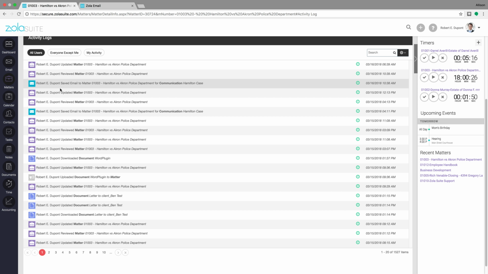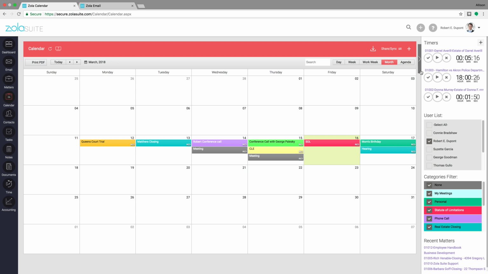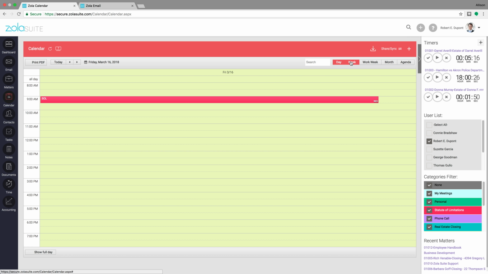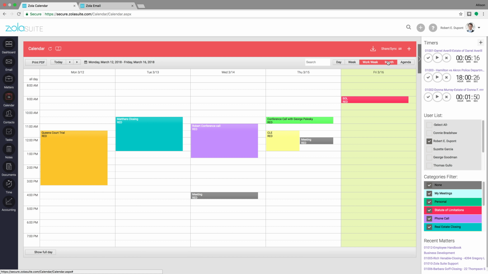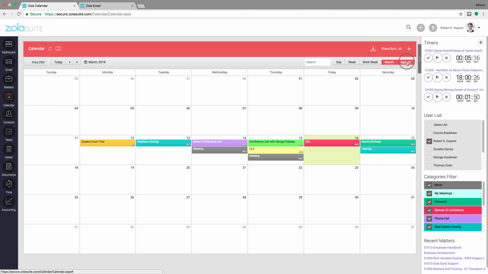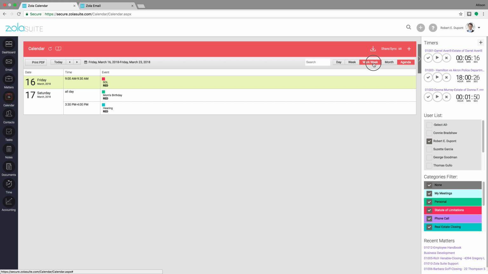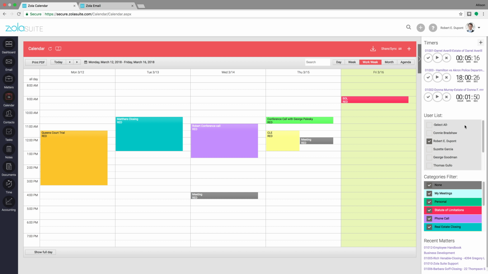Now I'd like to take you into the calendar section. Within the calendar section, you have a couple of different views. You have the current days view, the week view, the work week view, full month, and a listed agenda view. You also have the option to view not only your calendar, but everybody else in your firm's calendar as well. You can also create different custom filters that can be set up within your firm settings.